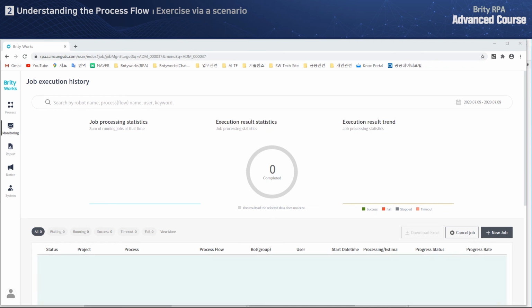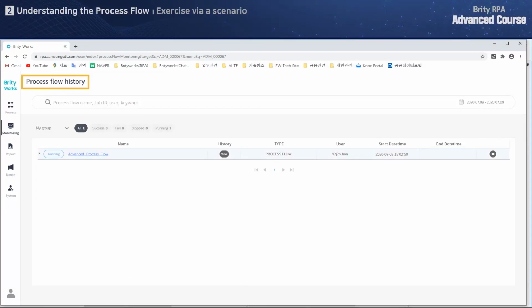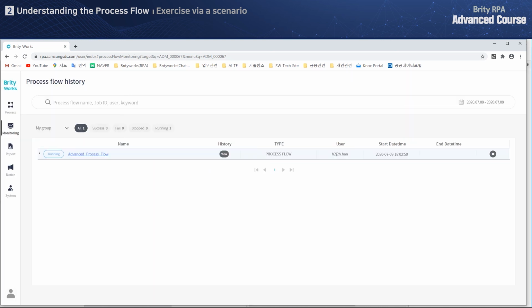You can monitor the executed process flow by accessing the Monitoring menu in the Process Flow History window. You can click the View button under History to view the detailed execution history of the process flow. On the screen, you can see that the process flow has been executed for the first time, and the Wait for Multiple Events activity is waiting for an event to occur.